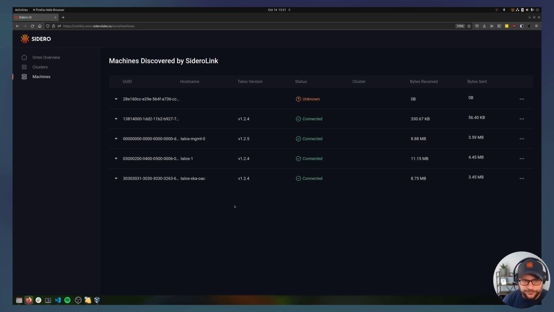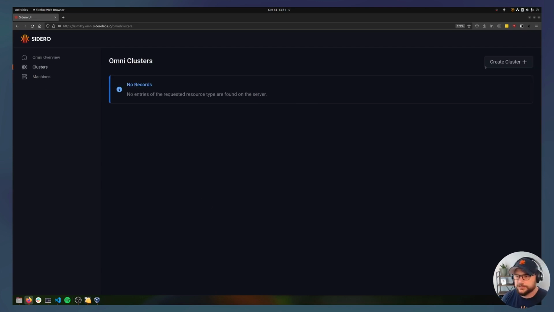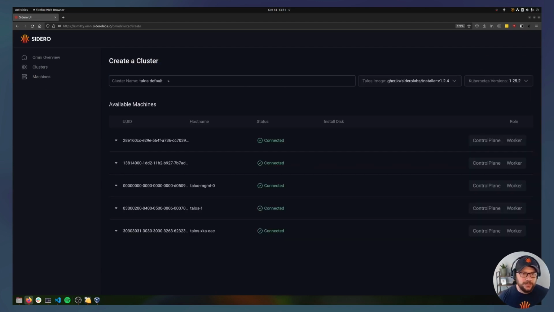cluster. So with these machines, creating a cluster is extremely simple. I can create a cluster, give it a cluster name. We'll call this cluster KubeCon. I'll select a Talos Linux image. I'll select our latest and greatest. And same goes for Kubernetes, selecting the latest and greatest.